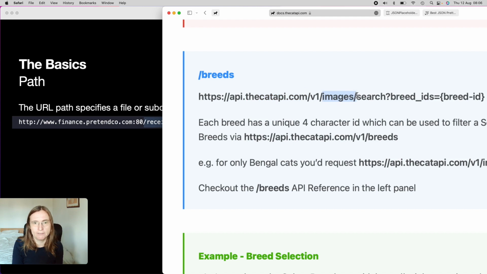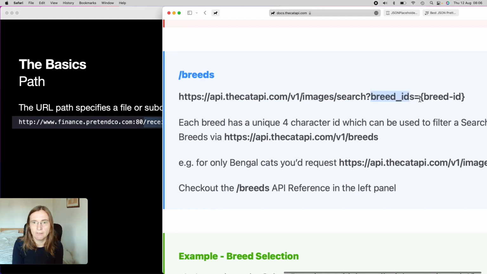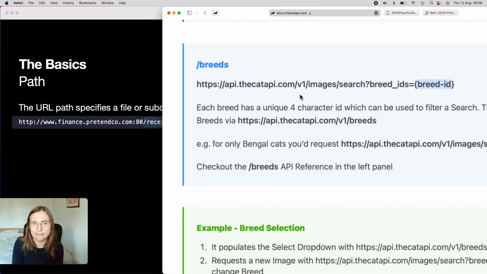And then in this case here it's images, search, then the question mark of breeds, saying breeds ID. So what this actually says is I want to have images, and I'm searching images that belong to the breed with this ID. In order to get the breed ID, I can fetch all the breeds. So this is a different request.